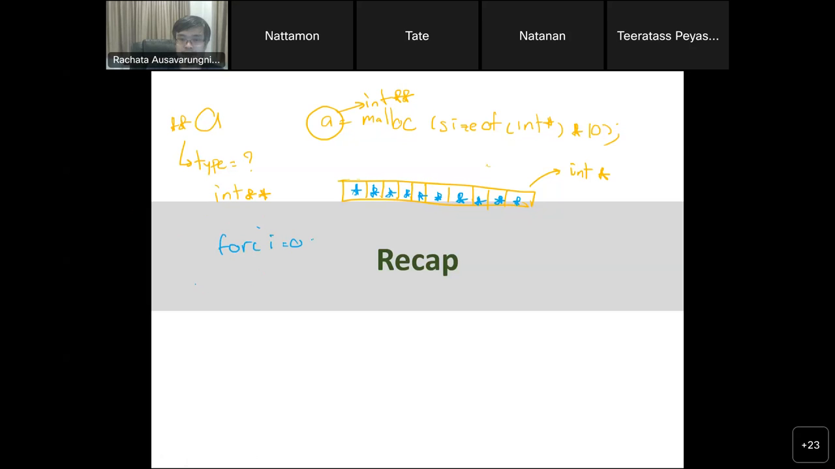So let's say for i equals 0, i is less than 10, i plus plus. And then I do this: star (A plus i) equals malloc, sizeof, and I'll leave this blank for now, multiplied by 20. What did I just do here?